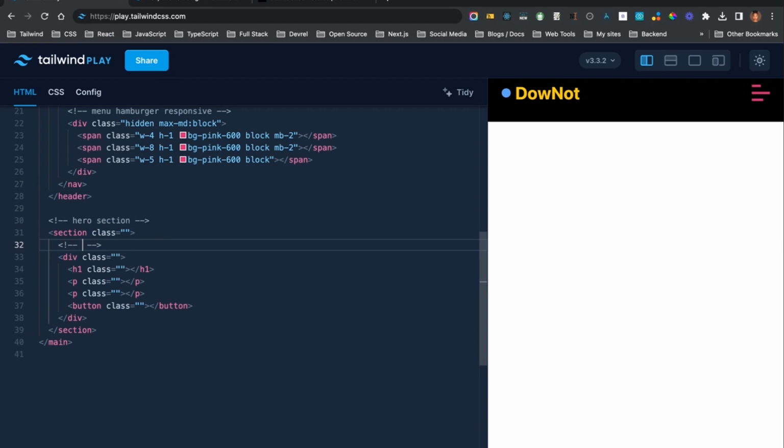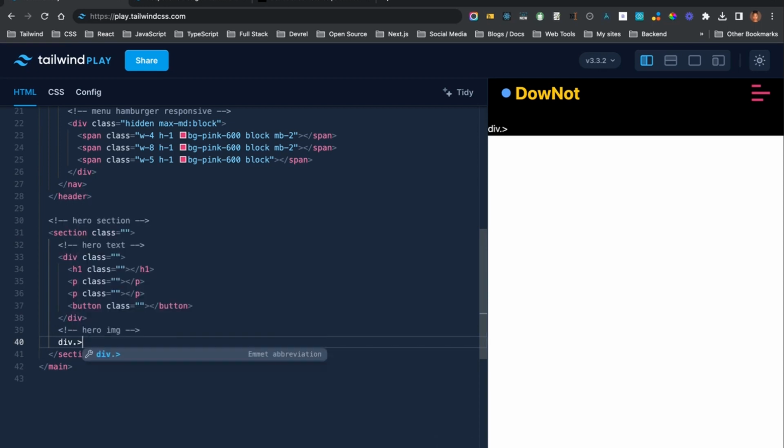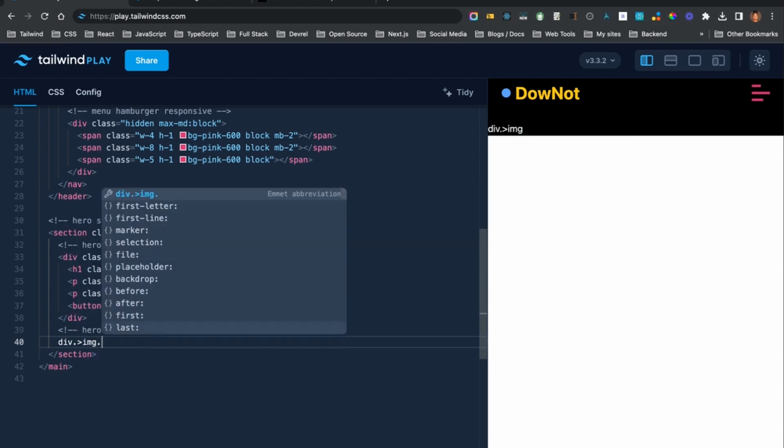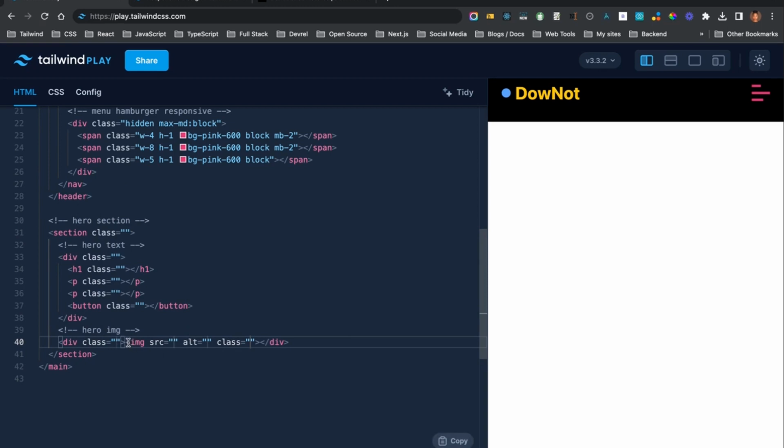And I'm going to name it here. So this one is hero text. And then for here, we want to say this is for our hero image. And then we want to have a div, and inside this div, an image with a class. Okay, so let me just make that look nice and neat.